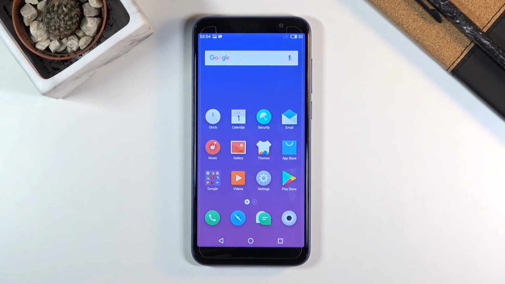So that is how you'd capture a screenshot on this phone.